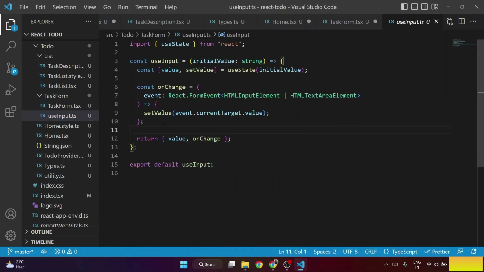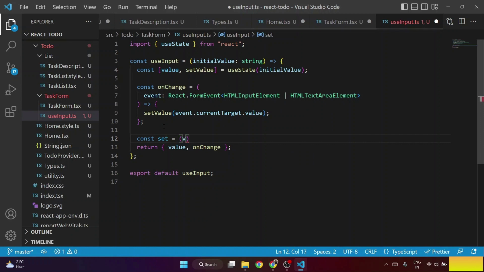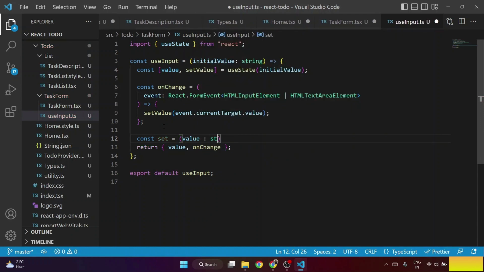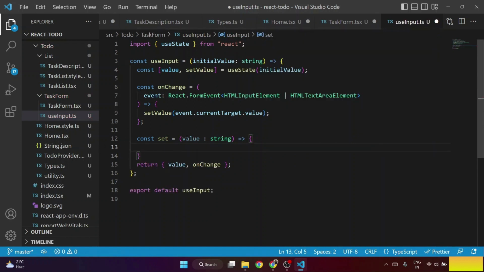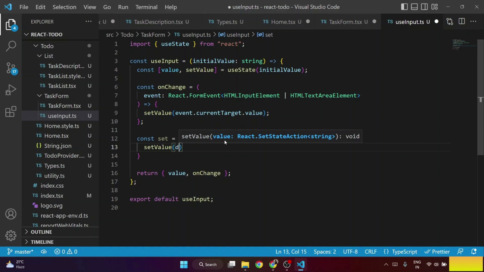So let me create here set. Inside state we can pass value, which is of type string, or give some other name because we have already a variable with that name, so it will be confusing for us. Data, and we can call the set value method, and we can pass here data. And we need to return this method here.